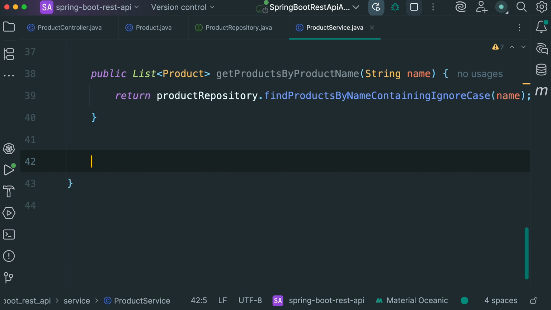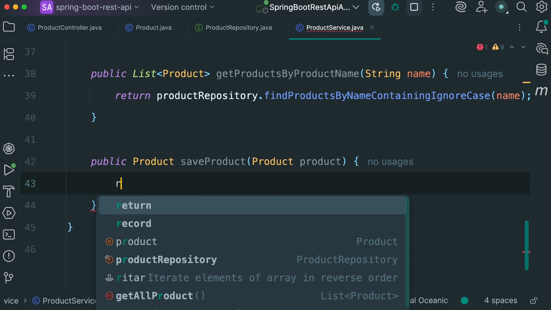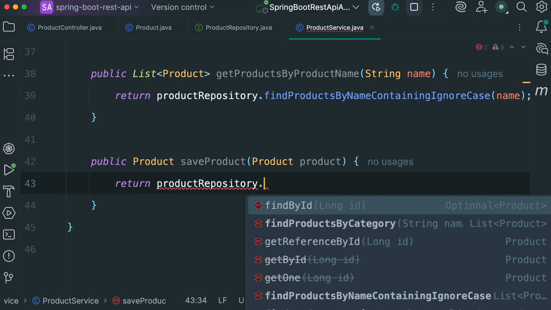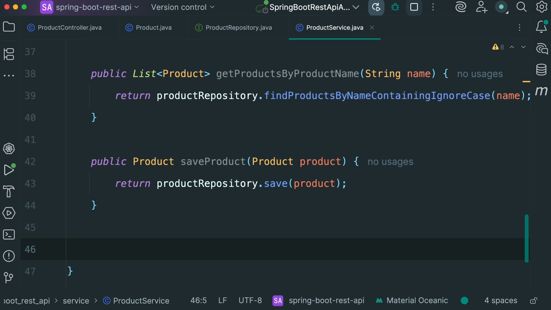Now let's implement the methods for creating, updating and deleting products. First, for saving products, which handles both creation of new products and updates to existing ones. This will be a public method that returns the saved product object, which might include a generated ID if it's a new product. Inside, we'll simply call productRepository.save and return this. The save method is smart enough to know whether to insert a new record or update an existing one based on whether the product's ID is present and matches an existing record.